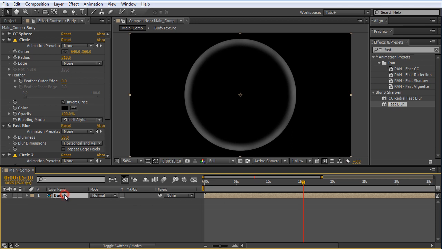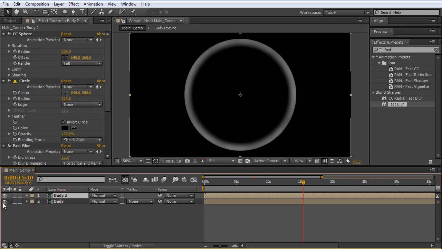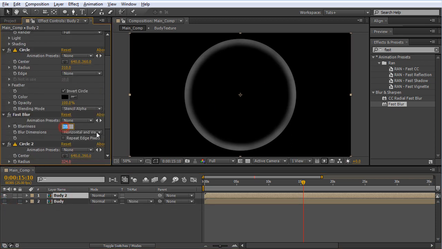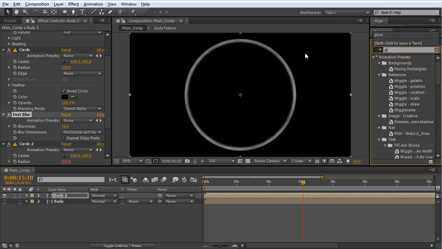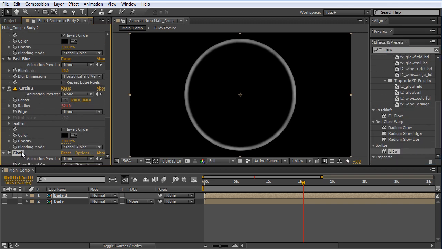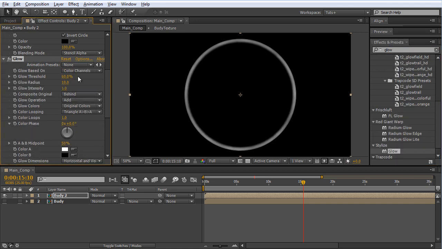We can always duplicate this body, and let's solo this one. Lower the amount of feather here, let's say to 10, and we can add a nice glow here, and we'll set it beneath the fast blur.